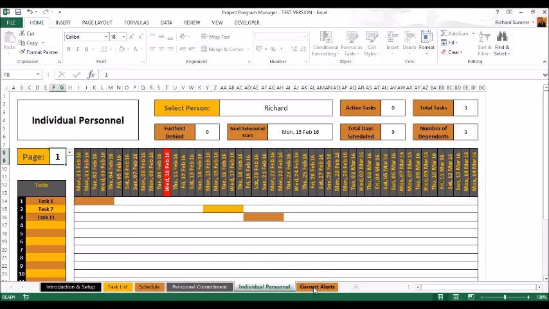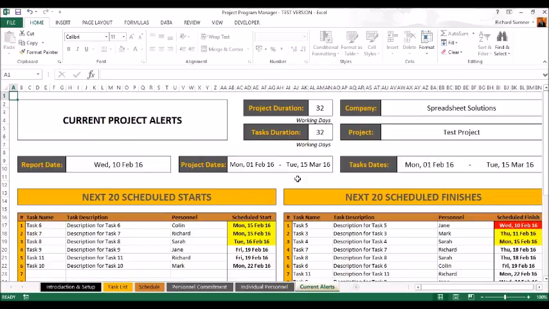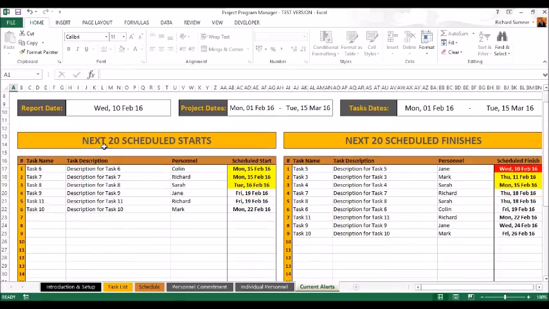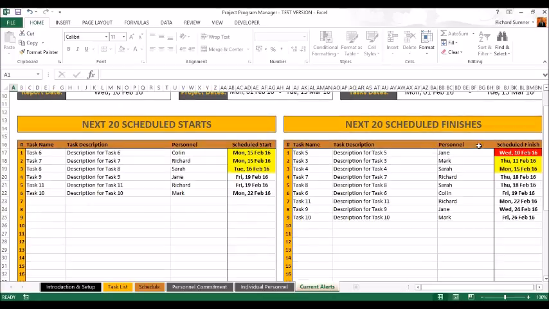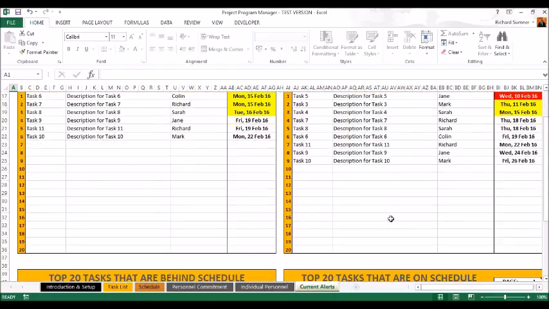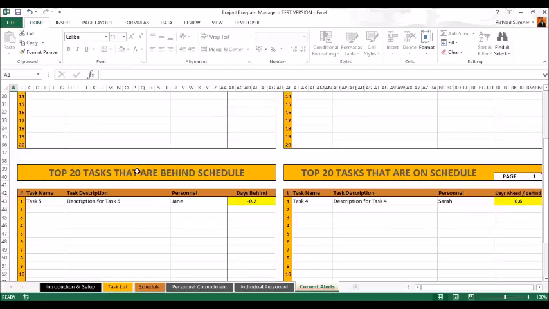And then the last page is actually just for alerts. You've got all your details at the top of the project, but you've got the next 20 scheduled starts, so you can come here and see what are the next 20 tasks that are scheduled to start. Next 20 scheduled finishes, you can see that's today's date, it's in red. There's a task due to finish today, so you can come here and say, okay, what needs to be finished today, chase up those tasks. You've also got 20 tasks that are behind schedule and the top 20 tasks that are on schedule.